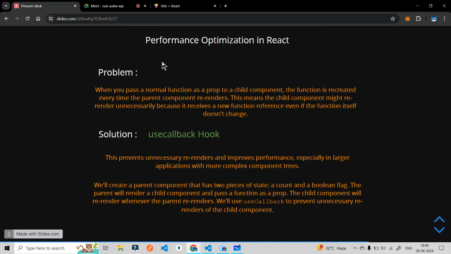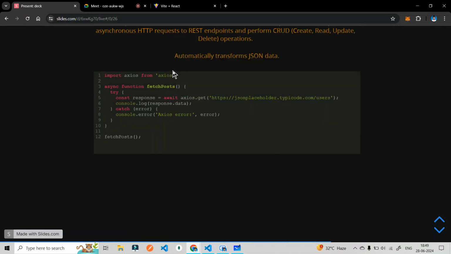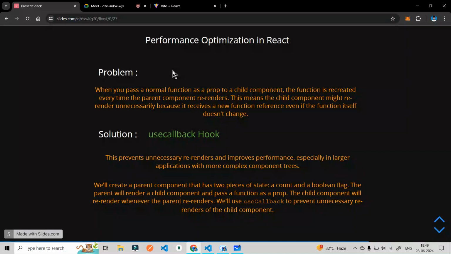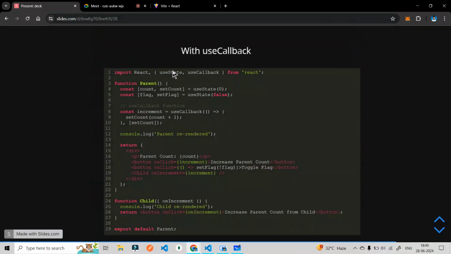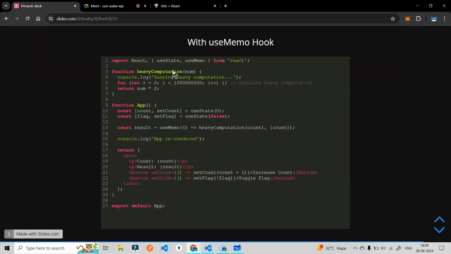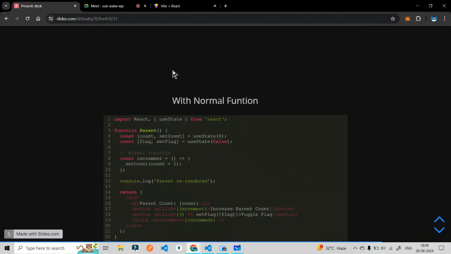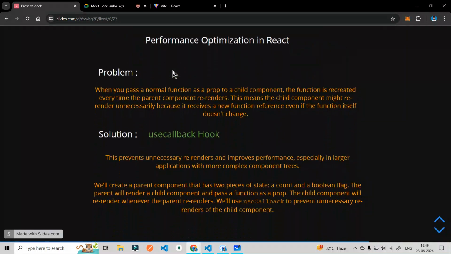Okay, so till now we have covered Axios, conditional rendering, and rendering lists. All three are the most important topics in React. Now let's come to the useCallback and useMemo hooks. Okay, should we start? This is another topic.